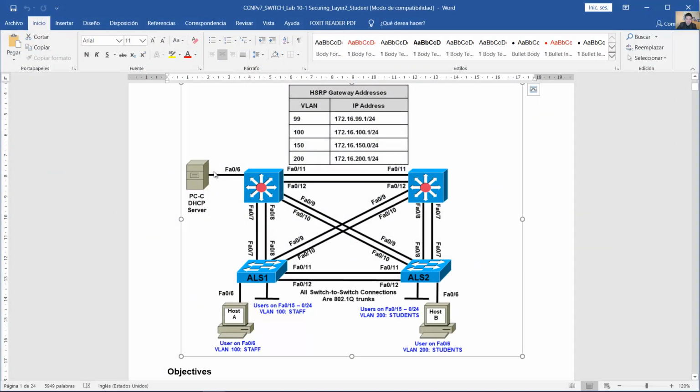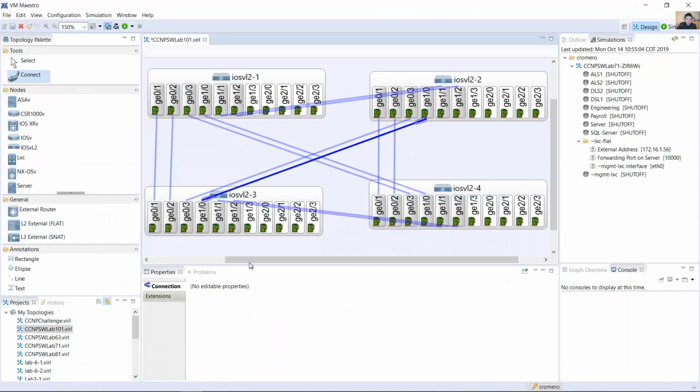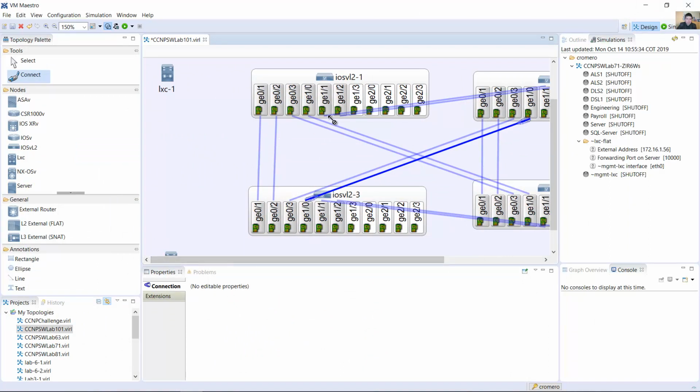The connection to all computers using Fast Ethernet 6 on DLS1, on ALS1, and on ALS2. I will use gigabit 13.